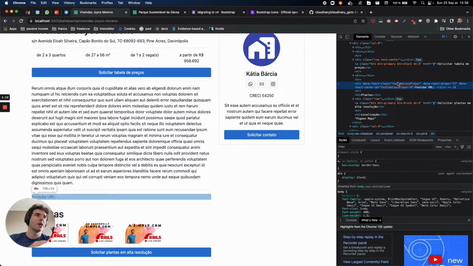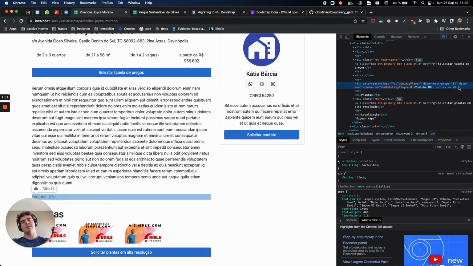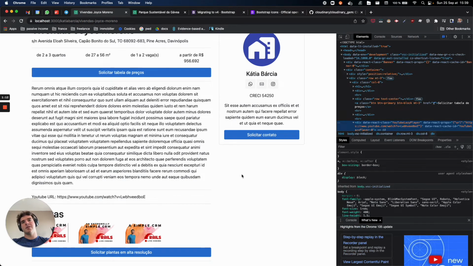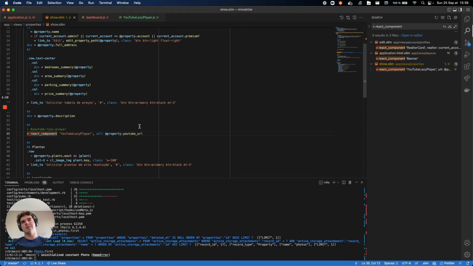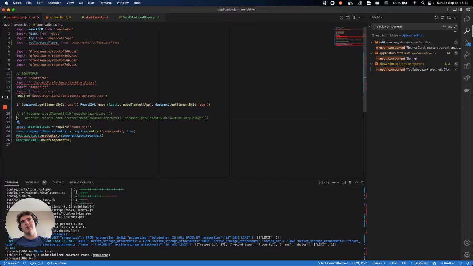React, yeah. And data React props is where we're gonna pass the URL, and the URL is gonna be property.youtube URL, and you refresh, and that's here. Nice, that works. That's beautiful. So I don't need to do this. I can just keep that.